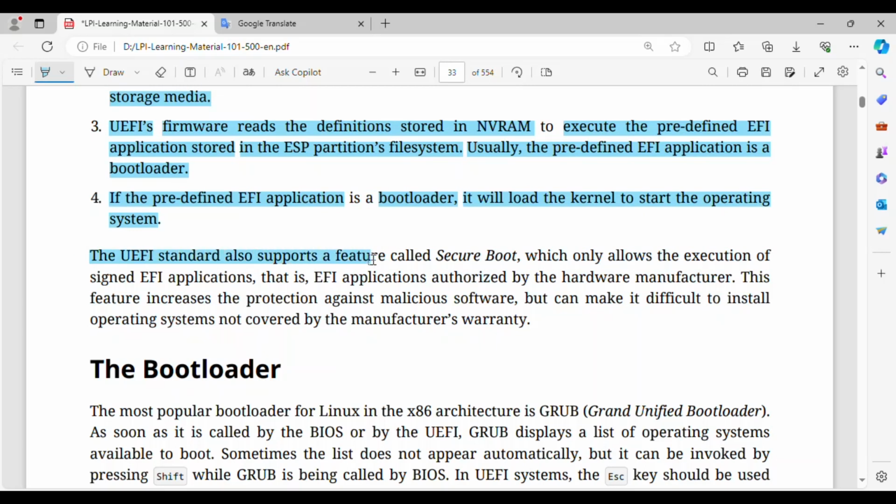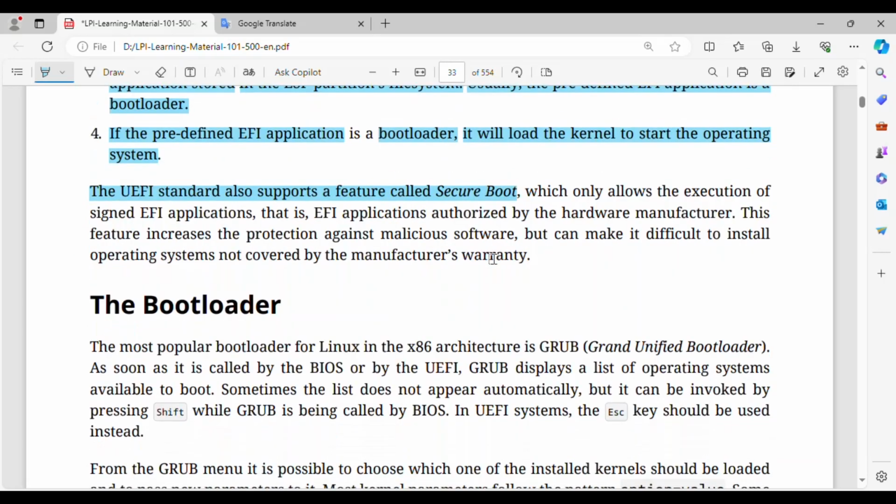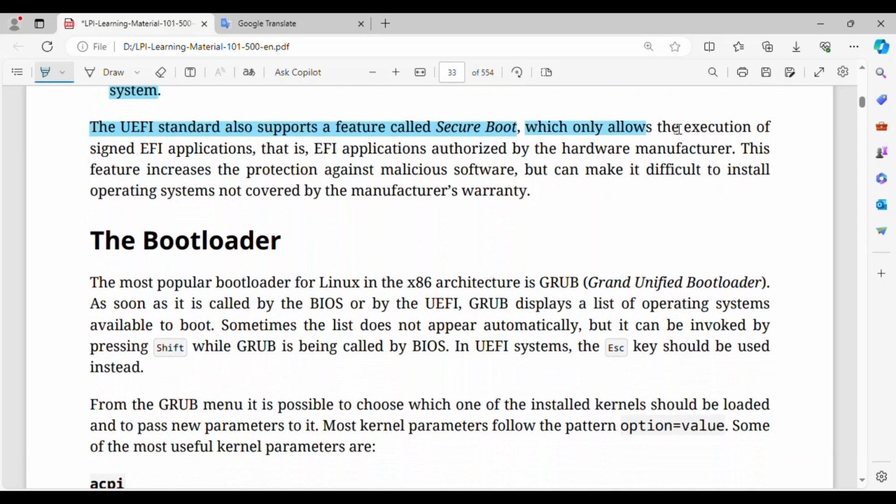The UEFI standard also supports a feature called Secure Boot, which only allows the execution of signed EFI applications, that is, EFI applications authorized by the hardware manufacturer. This feature increases the protection against malicious software, but can make it difficult to install operating systems not covered by the manufacturer's warranty.